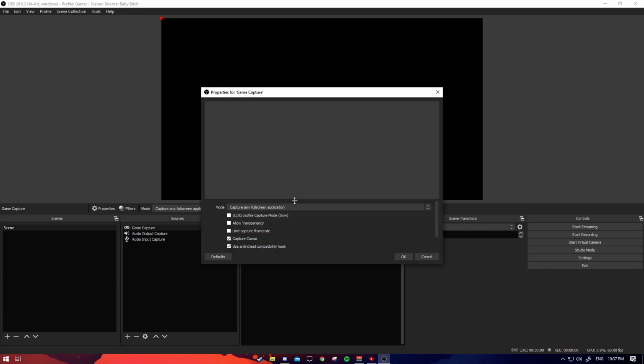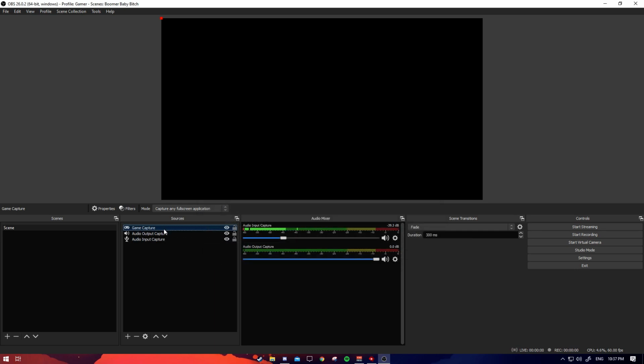This is a pretty simple thing, and it captures any full screen application, or any specific window or foreground window with a hotkey. It's good for games, but there can be some limitations with it regarding your desktop and whatnot. So sometimes I would rather, so let's delete that game capture.